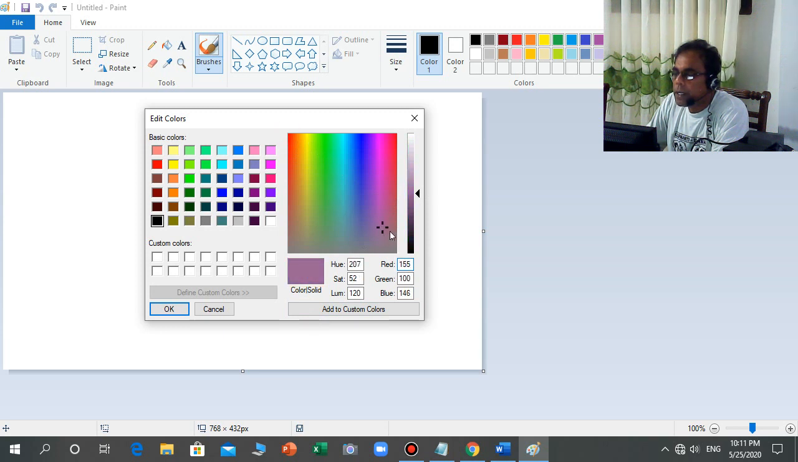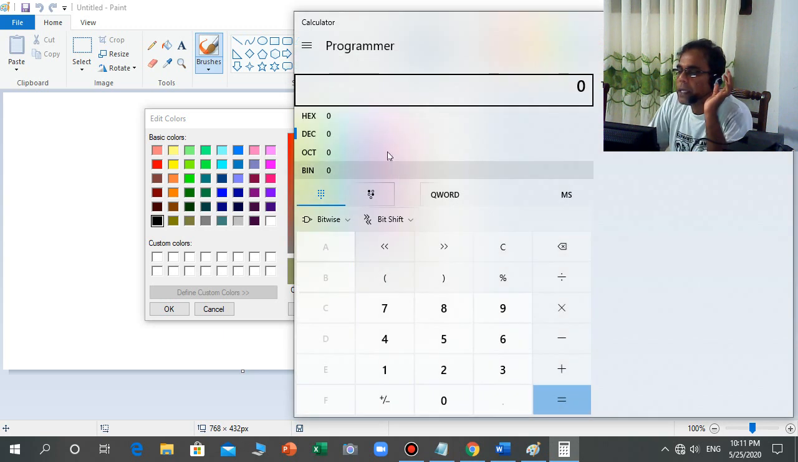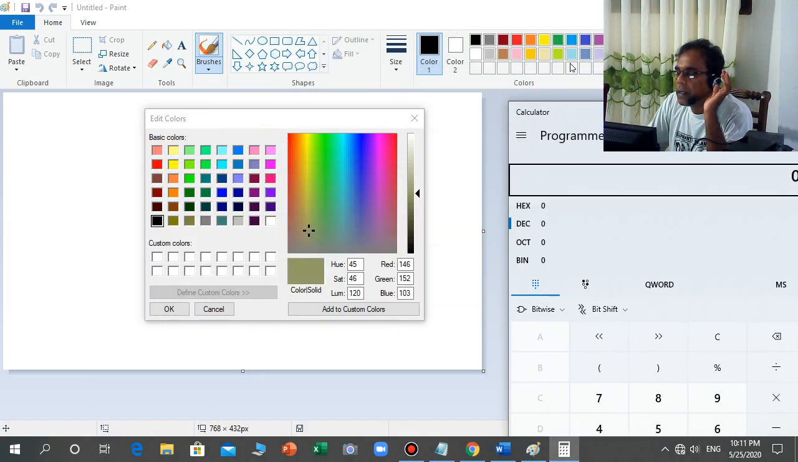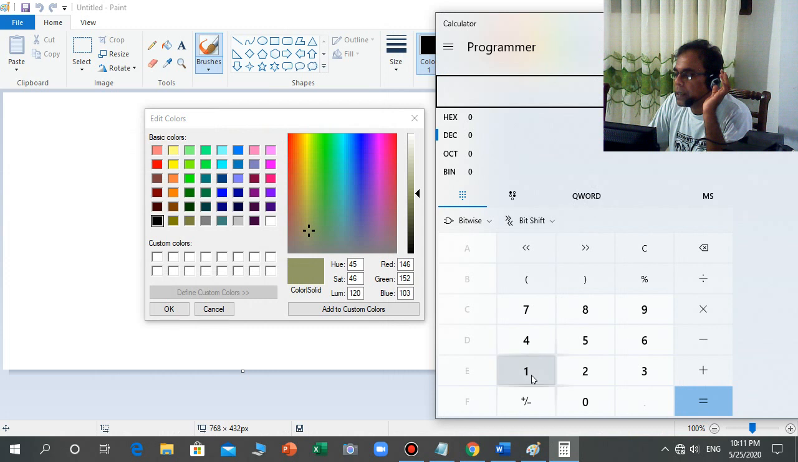If I want some color like this, I have to use, this is actually decimal color, the decimal number system. So we have to convert this decimal to get this color. We need the hexadecimal value of these decimal values. To get the hexadecimal value, we can easily use this. 146 is a decimal value. I use it here.